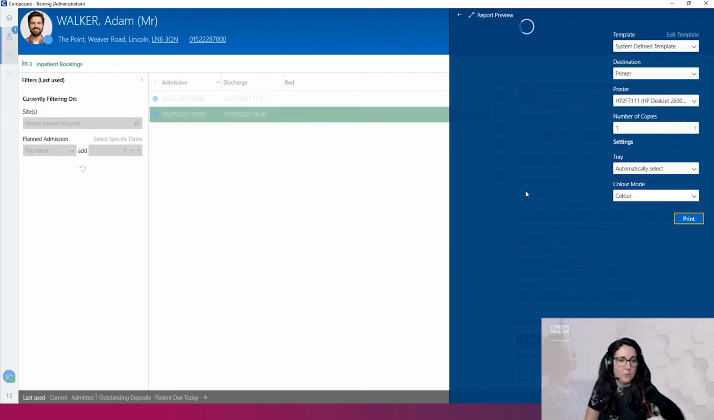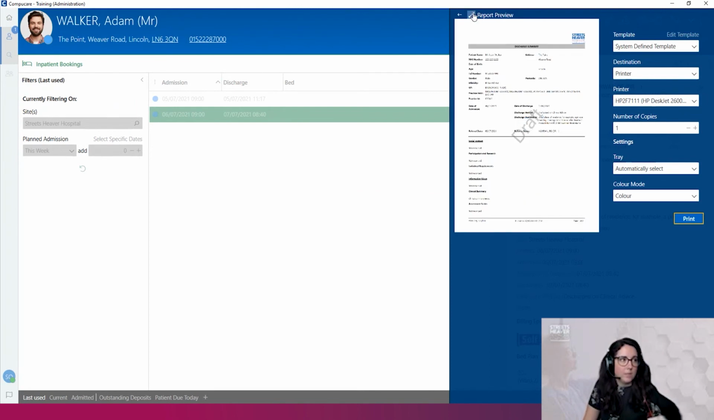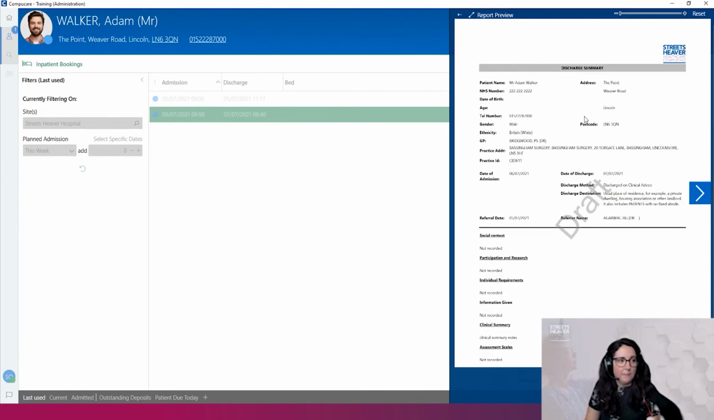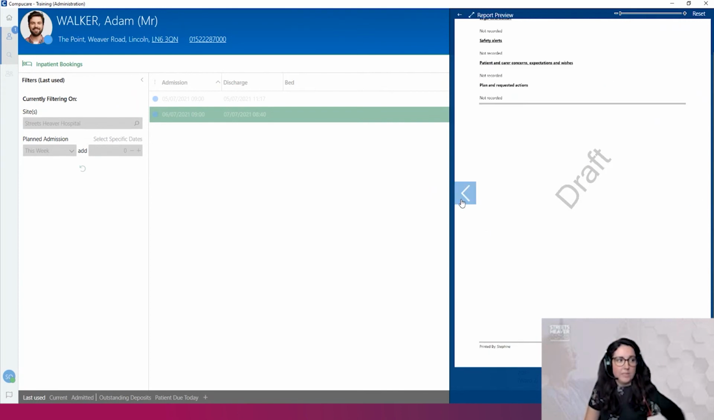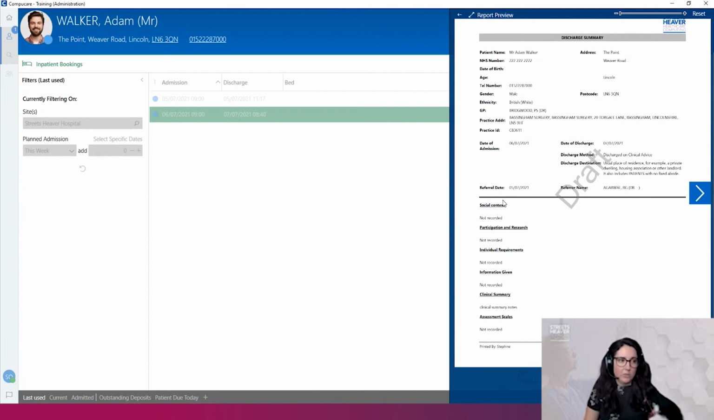Might just take a second to load. And I'll just expand that so you can see a little bit clearer. So we can see this is the information we saw a moment ago held on the eDischarge summary. But obviously it would be filled in with whatever details you have recorded. And it also holds the patient's information in the top half of the document as well.